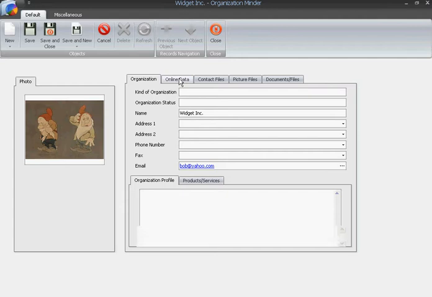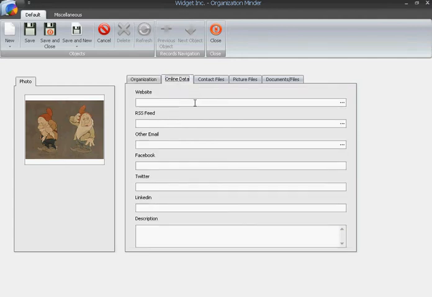Now, next we have online data. You can enter website, and this is also active. And this will now link out to whatever website you specify. RSS feed, this is also an active field. And then if this were a real feed, it would link out to the feed. Here's another space for an additional email. And you see that it's active.